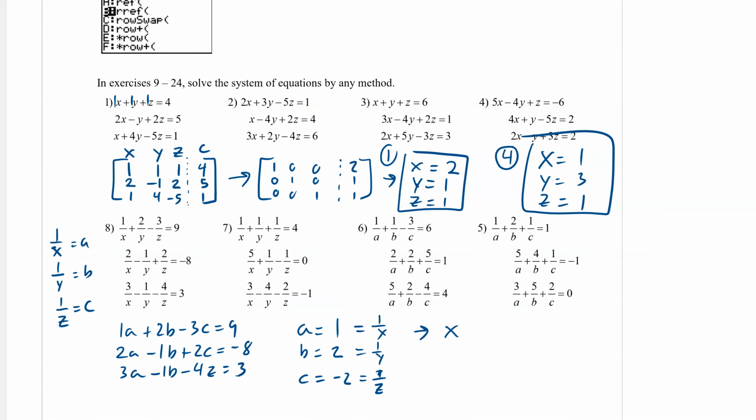This would imply that x is equal to, we flip it, so it's 1 over 1. Y would be 1 over 2. And z would be 1 over -2. So this means we get 1, 1/2, and -1/2 for our answers.